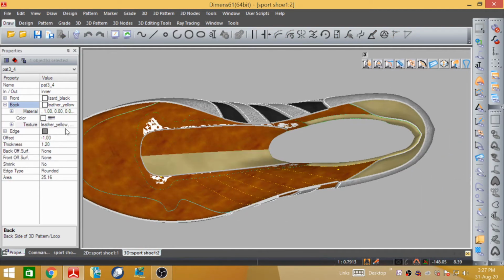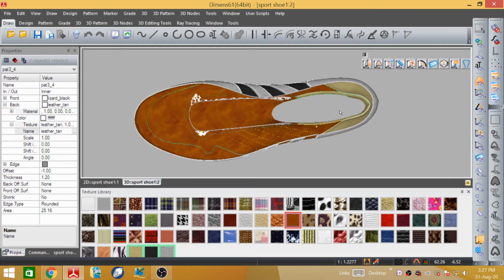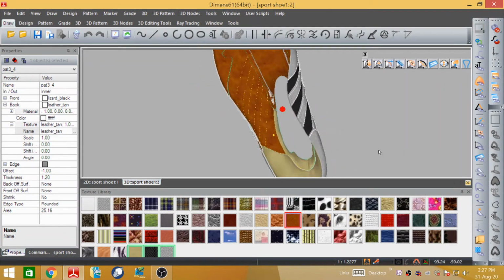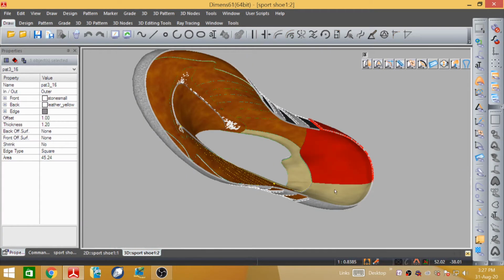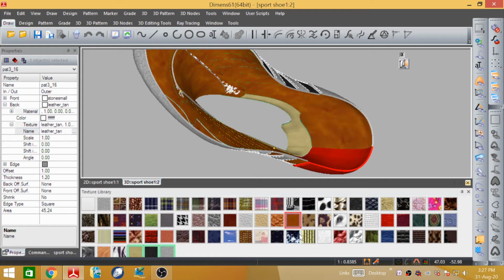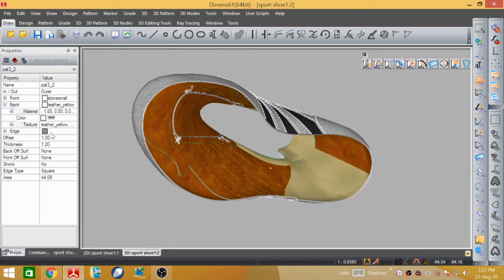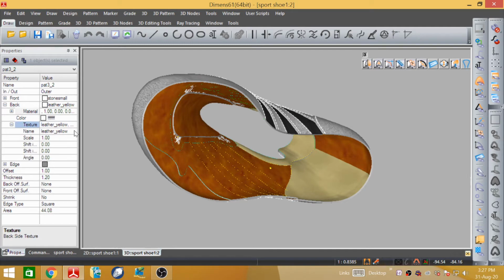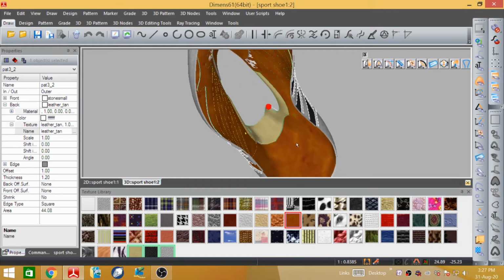In the same way we have to select the other sides of the portions, and we have to apply the texture. Now come to the next very important portion. This is called the heel grip. So now we have to select this heel grip portion and go to the back texture and select the texture, and then you can apply the color over here. Likewise we can apply the colors to the interlining portions of these sports shoes.